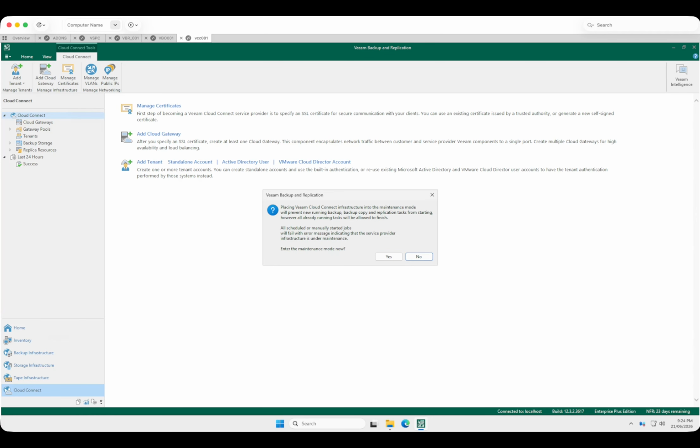Now, it'll tell you here that placing Veeam Cloud Connect infrastructure into maintenance mode will prevent new running backups, backup copies, and replication tasks from starting. However, all already running tasks will be allowed to finish. So if we go ahead and place it into maintenance mode, we just wait a moment, and then we'll see the icon around Cloud Connect change to a red cross with Cloud Connect in maintenance mode.